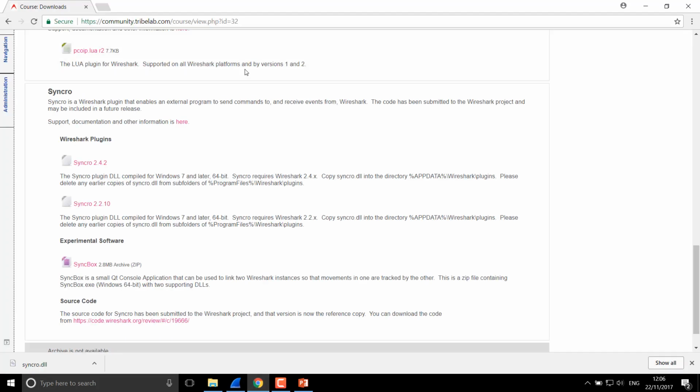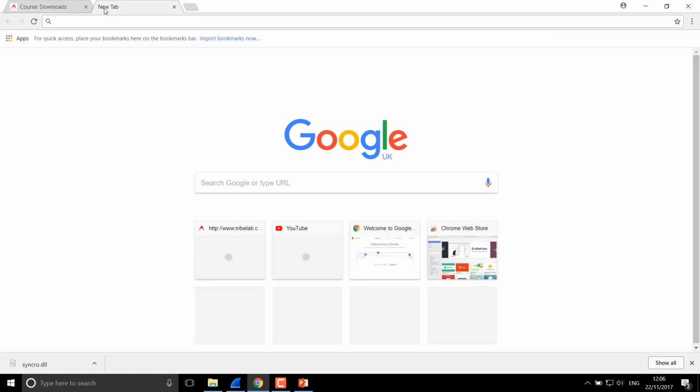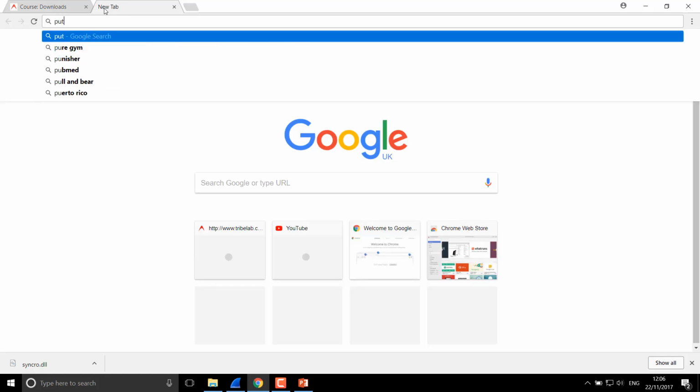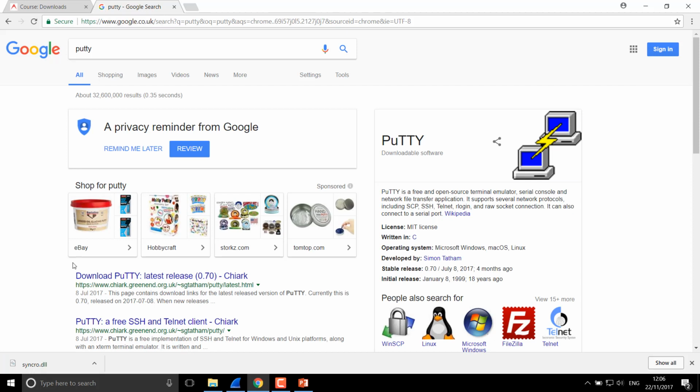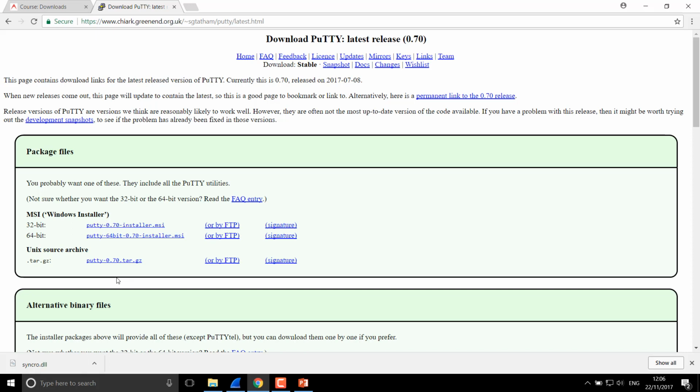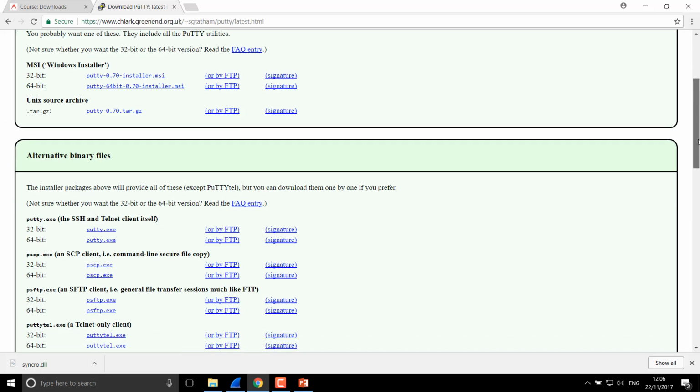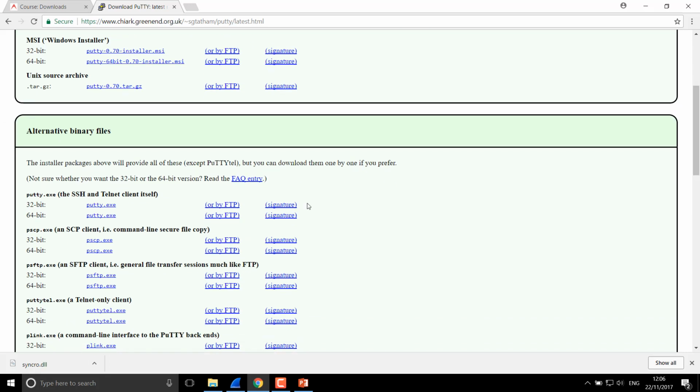Now something, you don't have to do this step, but something I like to do is I like to use this little terminal emulator called Putty, and I use it to test. So let's run that. So it downloads.